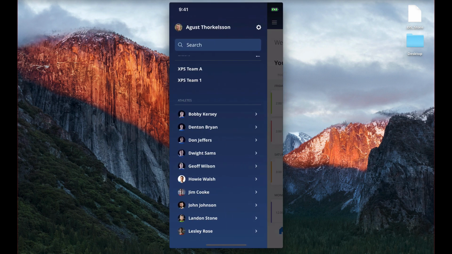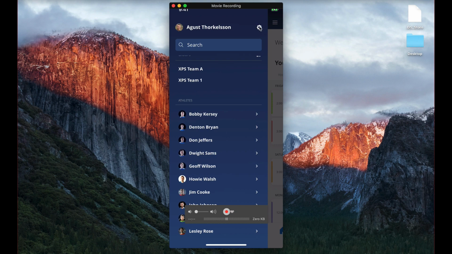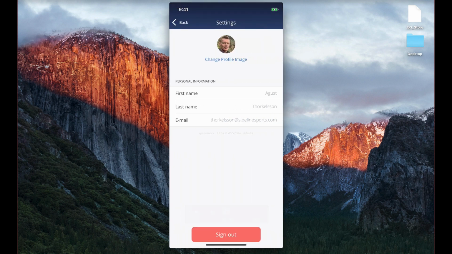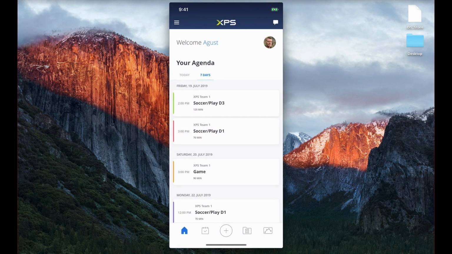That's pretty much it. So you also have settings here if you want to change your name, email, or profile image, sign out. Yeah, those are the basic functions.